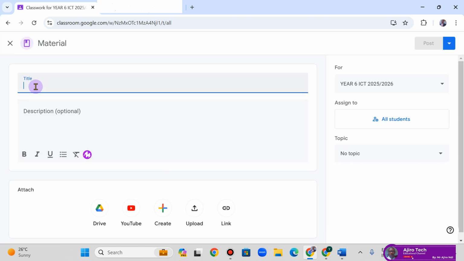So if you go to materials, you add a title for the material, that slide, add a description for it, and then right here you can upload it. If it's going to be a video, what you do is click on YouTube, and you can search for that video, and then you can send it right here. Or if you have it in your drive, by all means you go to drive.